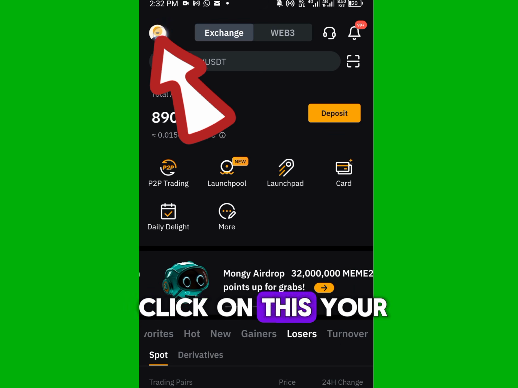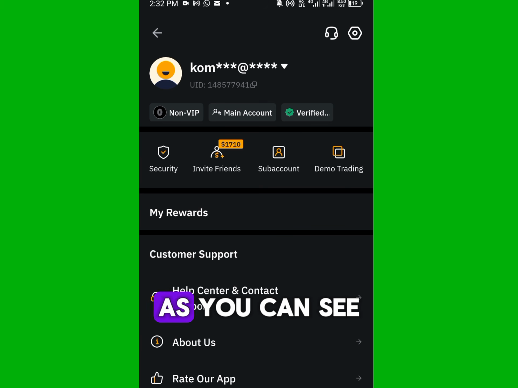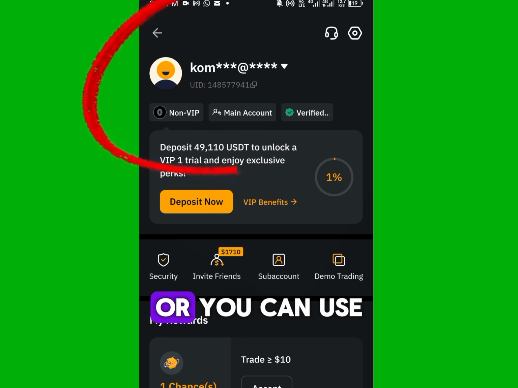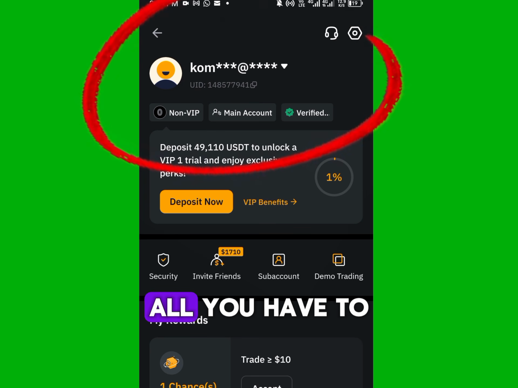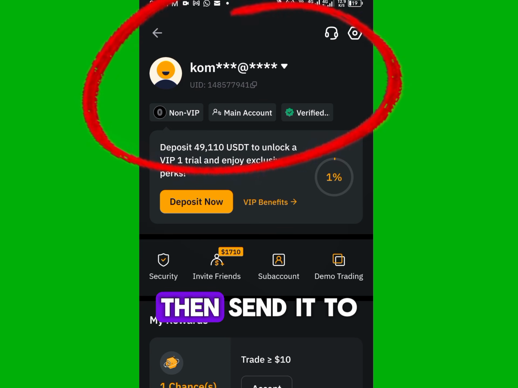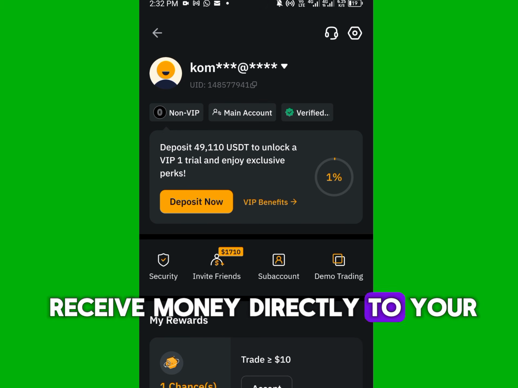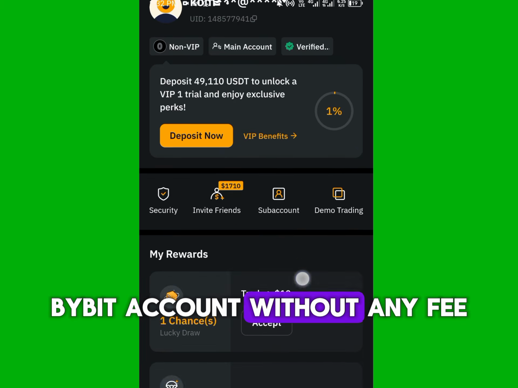So you are going to click on your profile icon. As you can see, you can actually use your UID number, you can use your email address, or you can use your phone number. All you have to do is copy any of these, then send it to someone that wants to send you money, and you'll be able to receive money directly to your Bybit account without any fee.